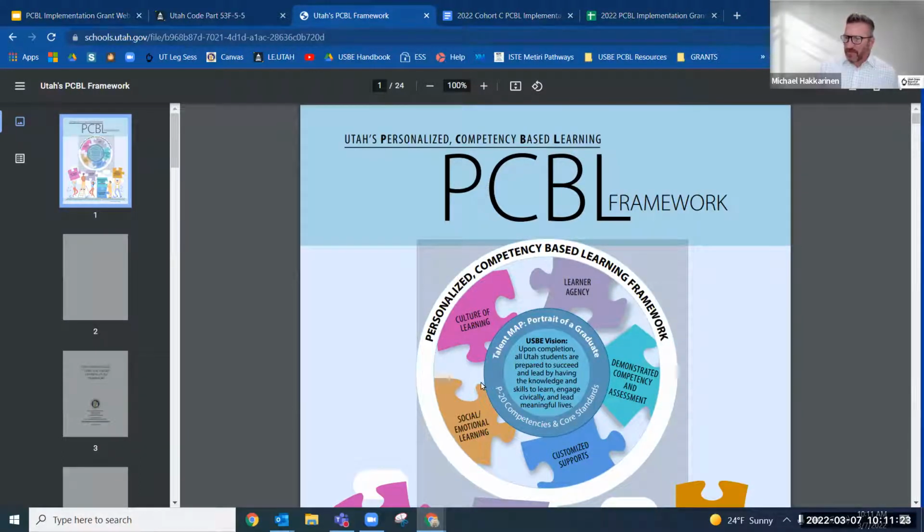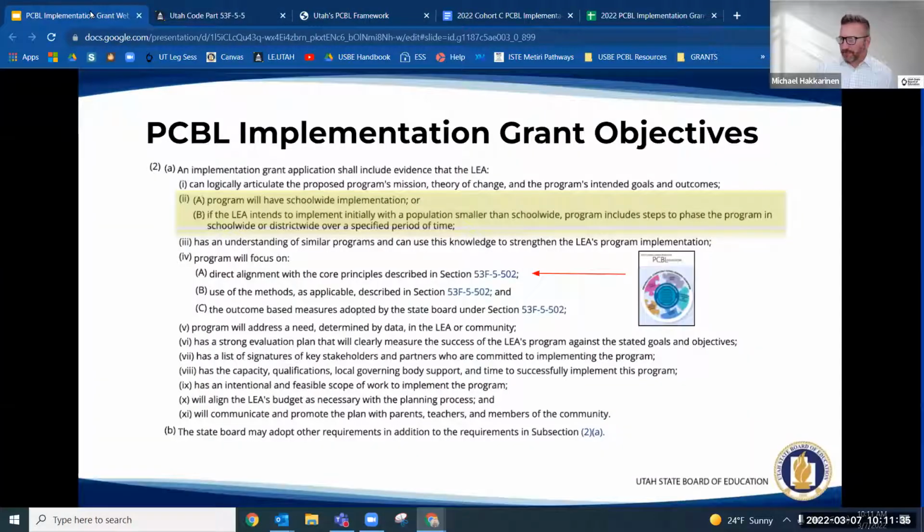In the PCBL framework, there have been some revisions made recently, cutting back from 6 components to 5, because we've taken the component of equity and made it part of the entire framework. We'll dive into that a little bit more in just a minute. But I want to point out that core principles described refers to our USBE framework.